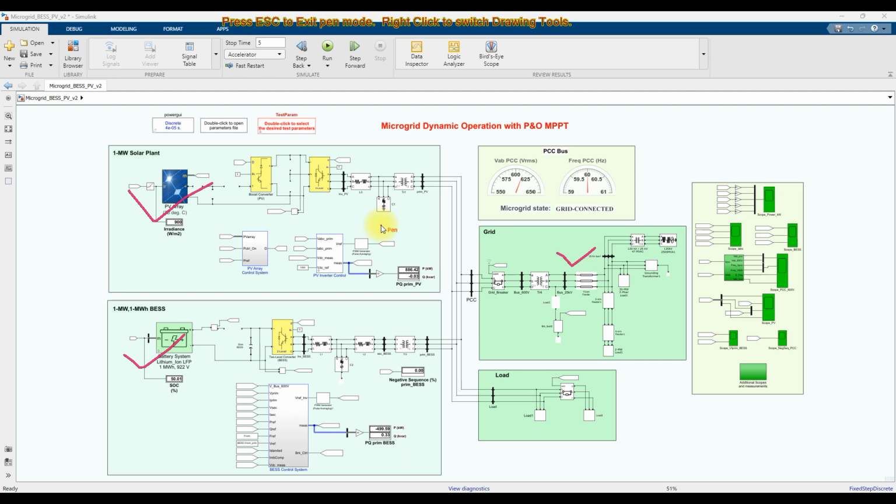Normally, in order to extract the maximum power from the PV, we will use an MPPT algorithm. MPPT is nothing but a maximum power point tracking algorithm. So here we are going to use different MPPT methods, and we have to check the result of the microgrid.